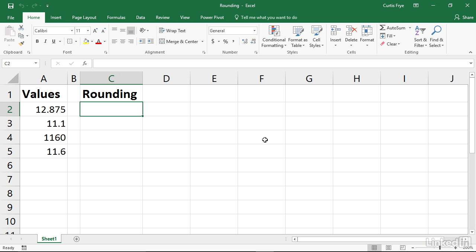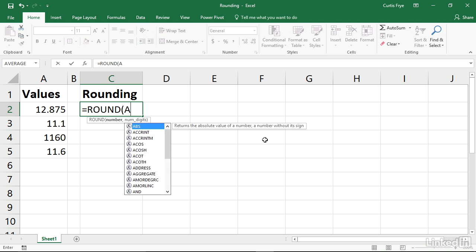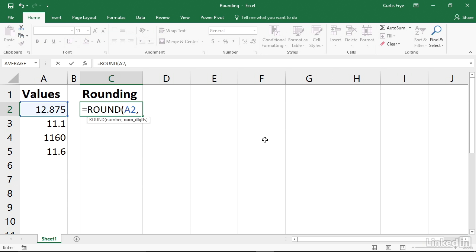The first value in A2 is 12.875. Let's say that I want to round that to the nearest whole number. So for that, I'll type an equal sign in cell C2, and then the function ROUND, in all capital letters, and then a left parenthesis. I need to give the ROUND function two pieces of information. The first is the number, and that's in cell A2, and then a comma, and then the number of digits to the right of the decimal point.